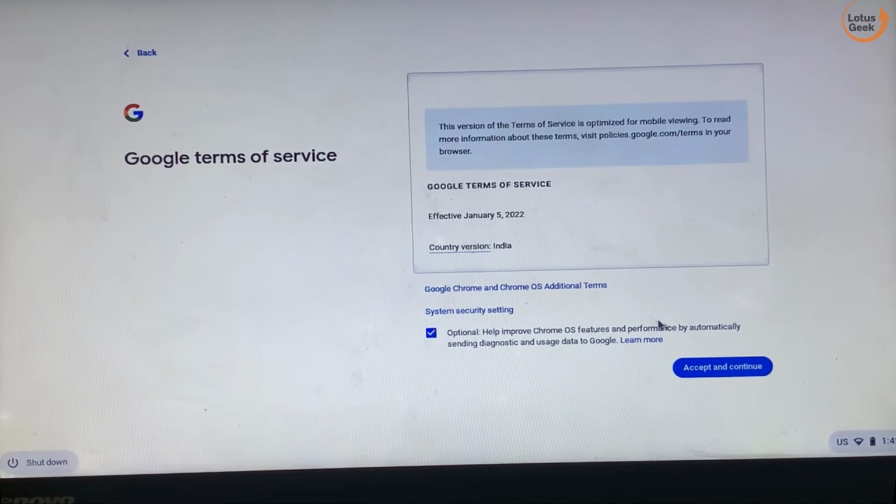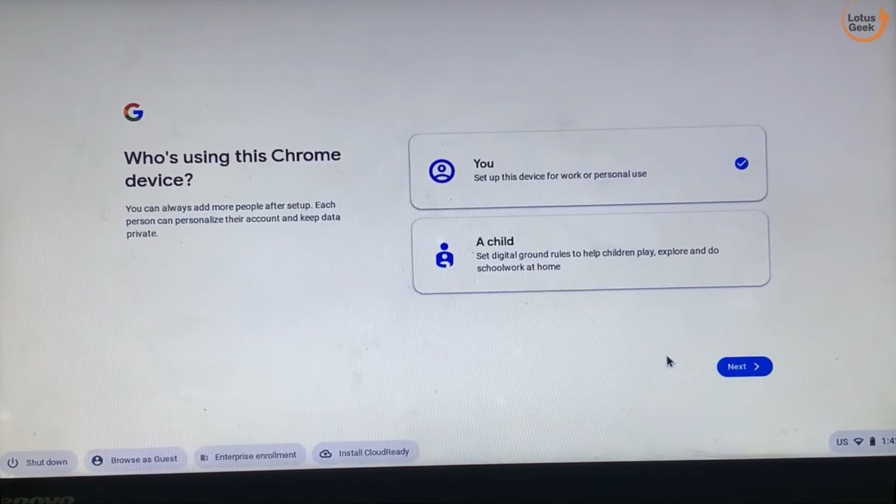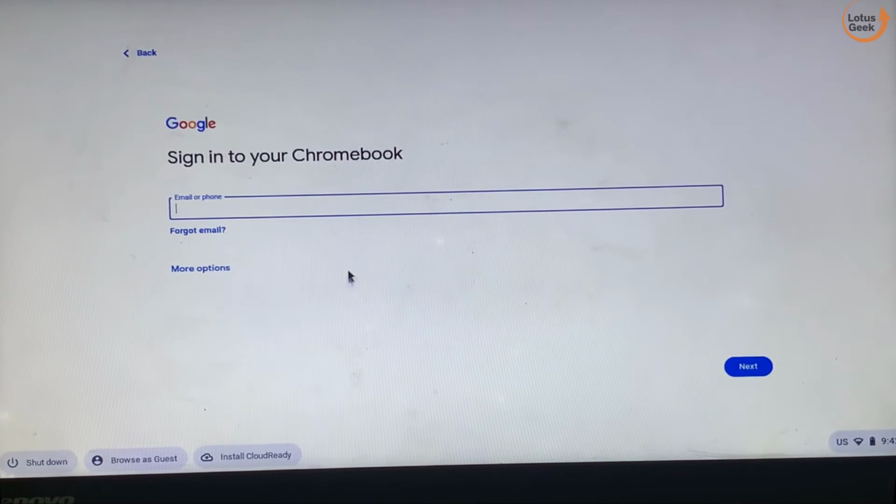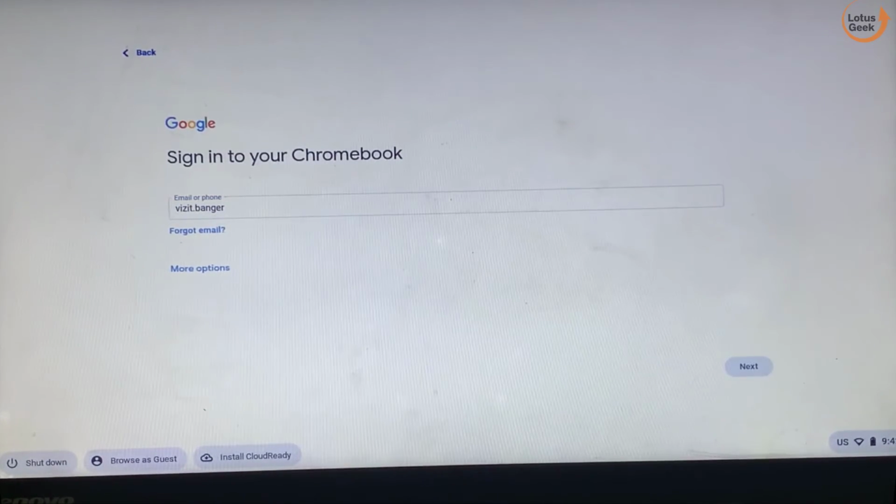Now once it is connected, it will again automatically start. Accept the terms and conditions. From here choose the very first option which is you are setting this Chrome for yourself. Now sign in into your Google account. You can choose any Google account of yours.